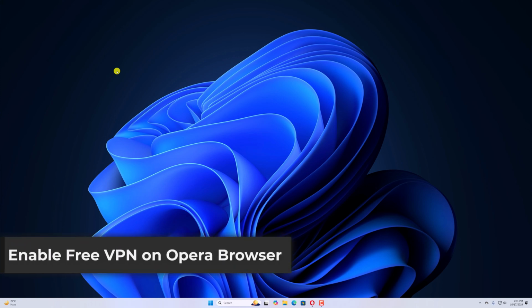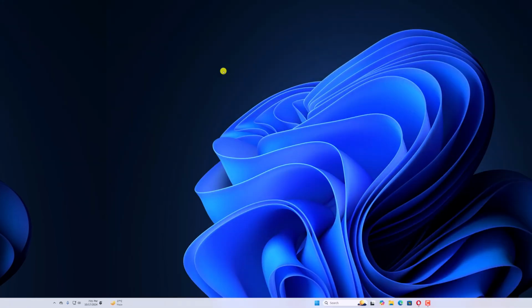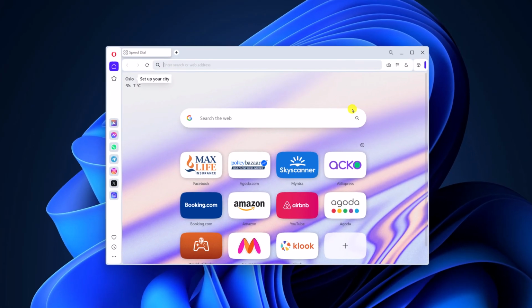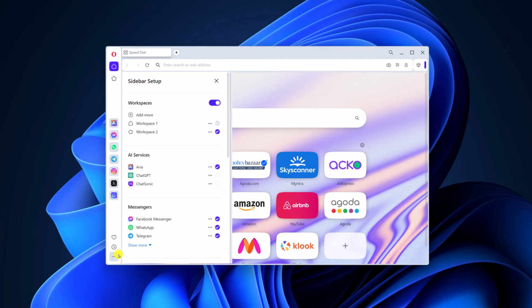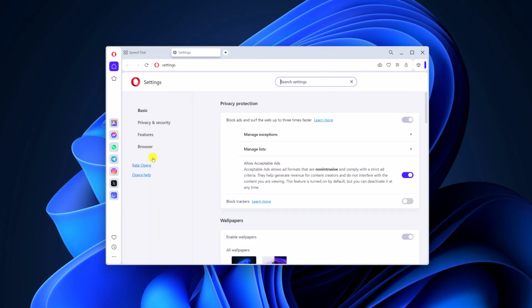Hey, in this video we'll discuss how to enable free VPN on Opera browser. So with that being said, let's get started. For that, simply open your Opera browser. Now click on this three dot icon. Here you will find settings options. Simply click on this link and it will open Opera settings.